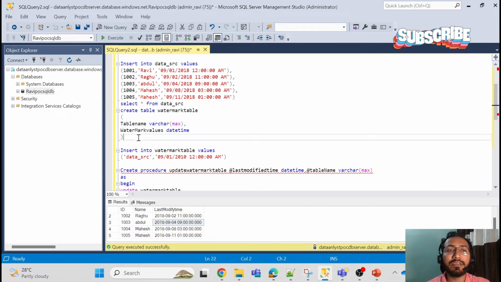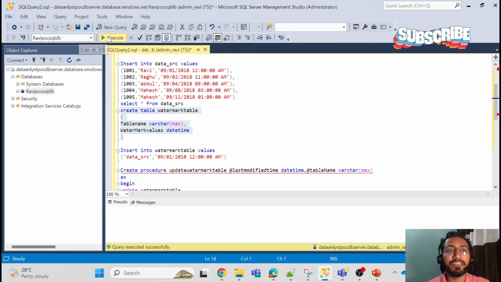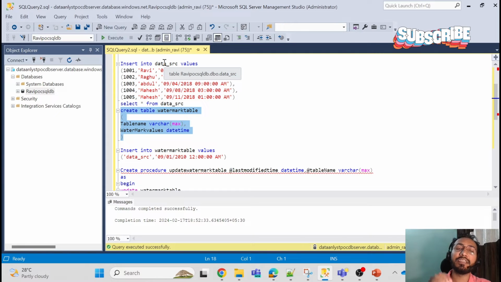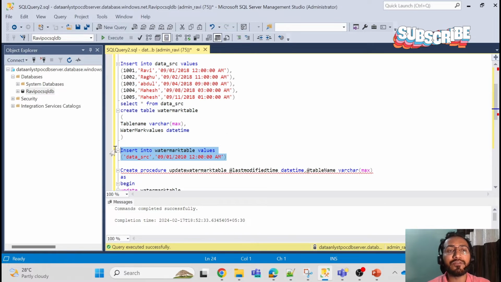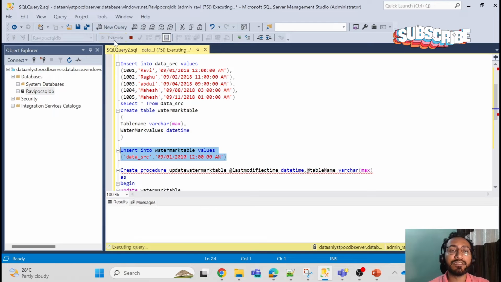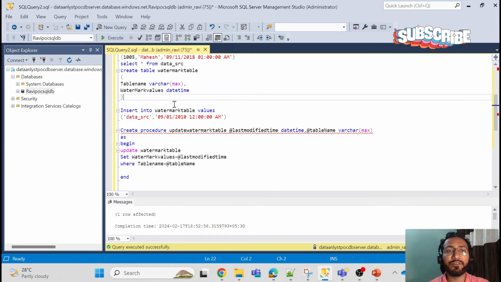Let me create one more table called watermark table. It is only being used to capture the latest date once you insert the data. What is the maximum date? Let me give sample data for it because we are loading first-time data, right? So it can't be null. You can give any date or a default date like 1900, but I'm giving an old date, 2010, because I have data for 2018.